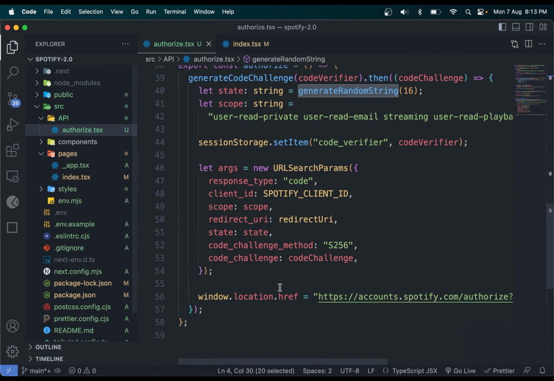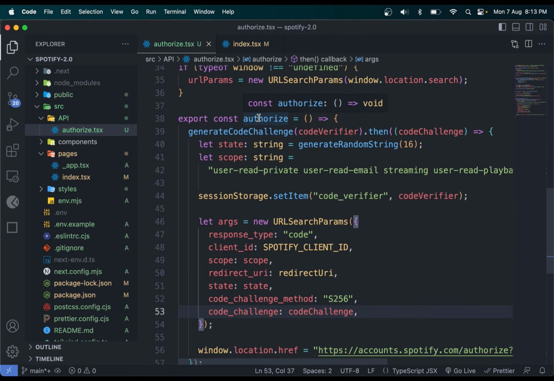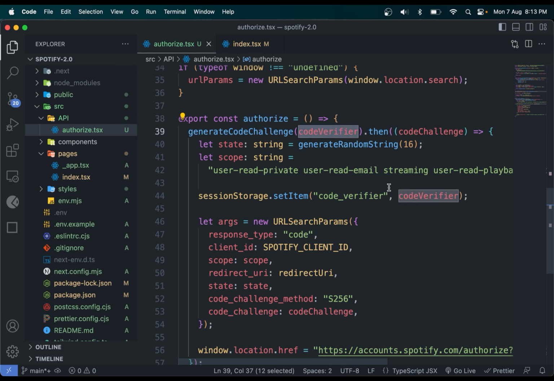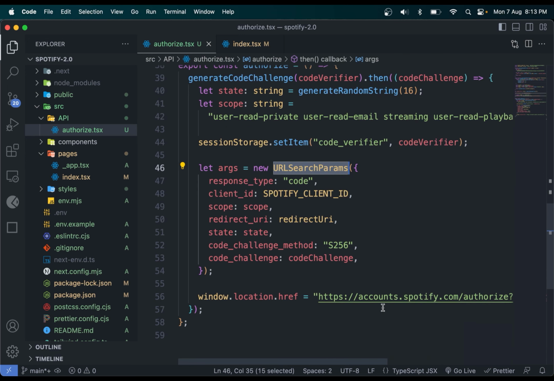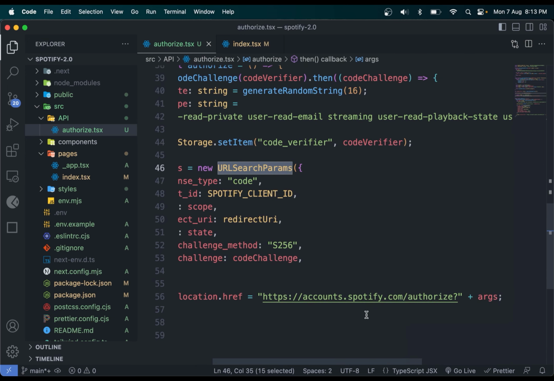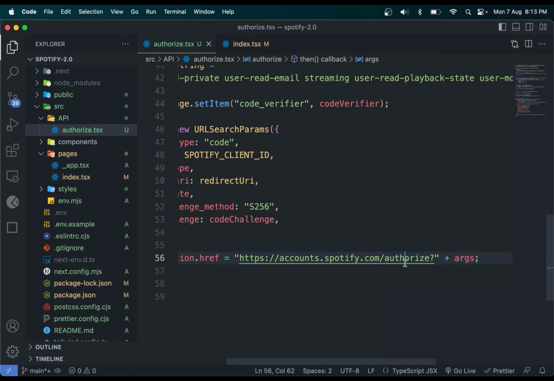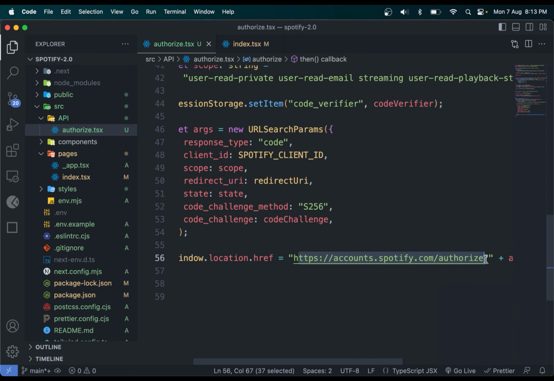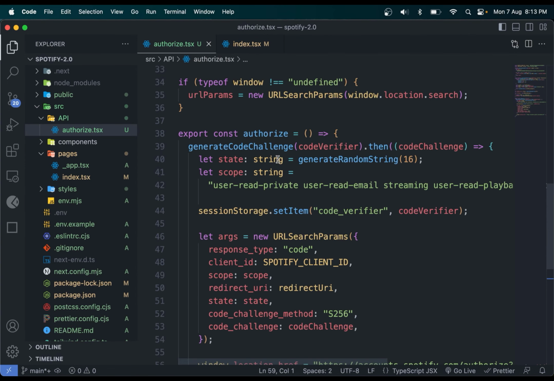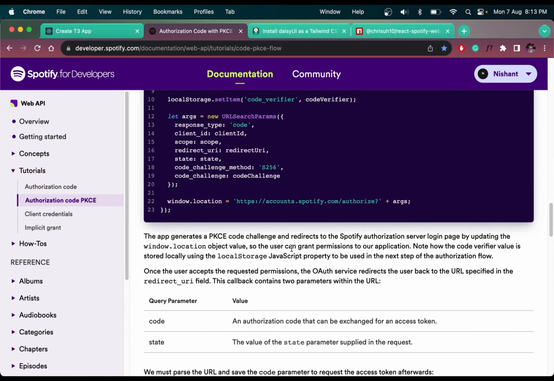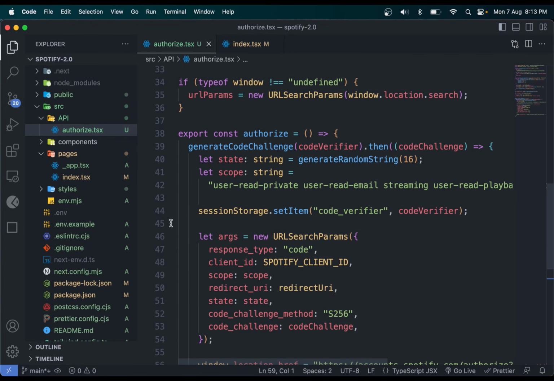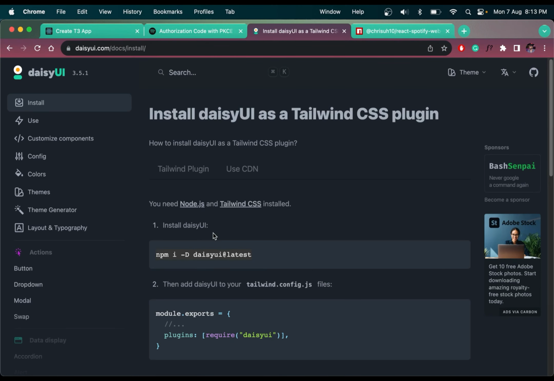So if I come down, we have to call this function called authorize, which is calling the generate code challenge function, passing this, generating a random string, and then passing it as the code challenge in the search params in the URL. Then we are passing that search params, which is args, with the authorize endpoint, this link. So let me show you what will happen if I call this function. So you can read out everything in here and you will understand what we are doing in here, because I am not going to read it.